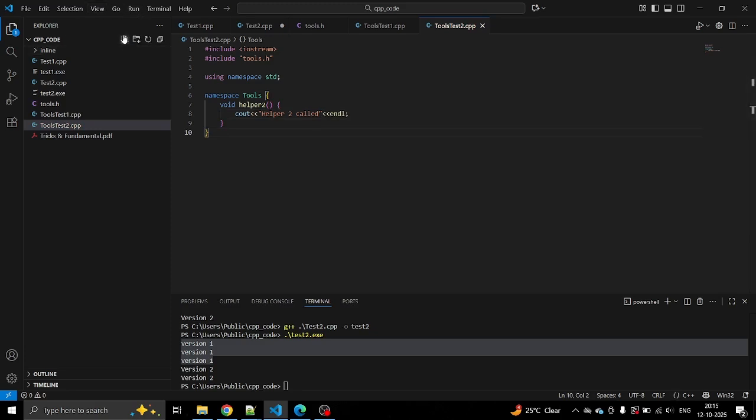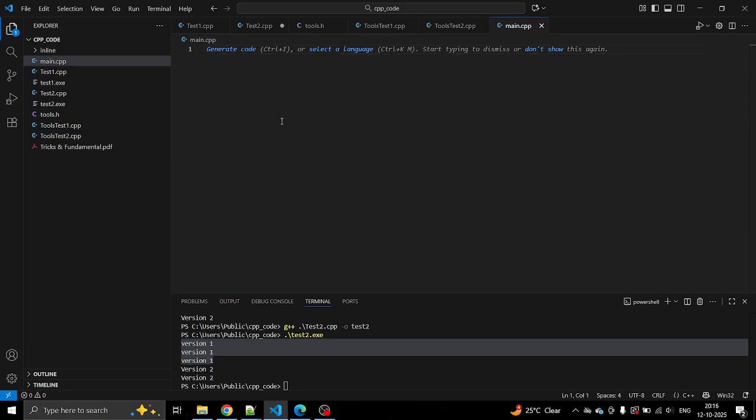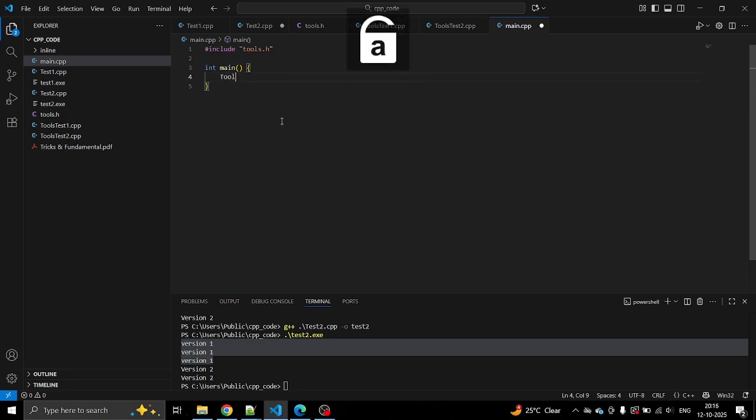Now let us create a main file. So we have main.cpp, and inside the main.cpp, I'm just going to include tools.h, and we will have the int main method, and inside int main, I can call tools scope resolution helper1 and tools scope resolution helper2, return 0.